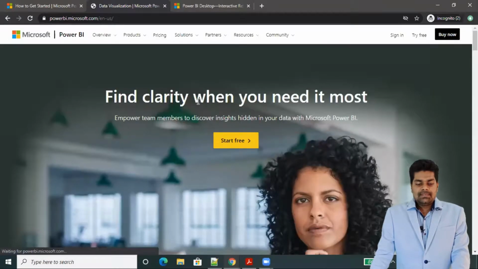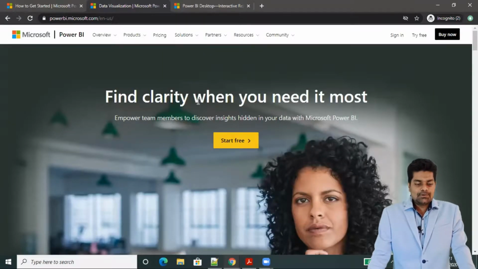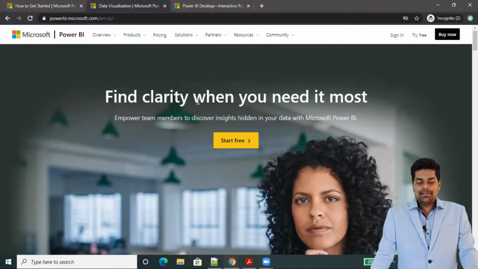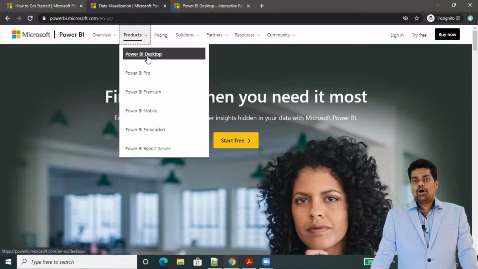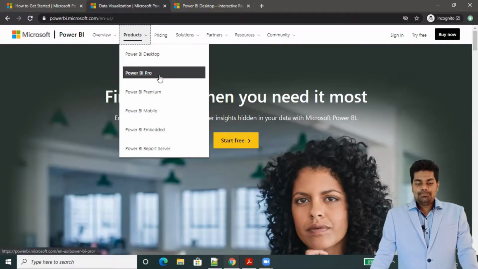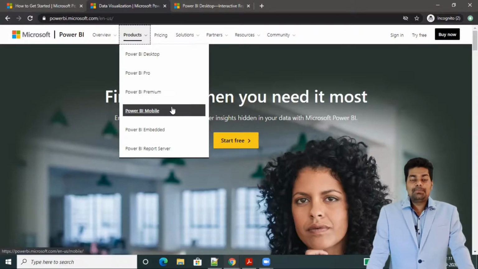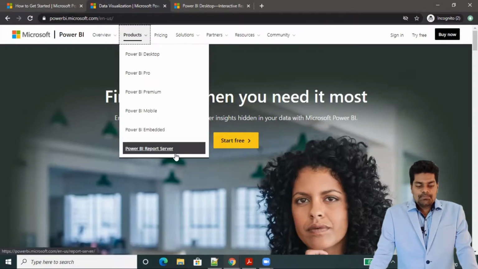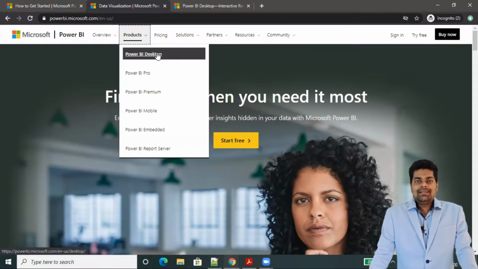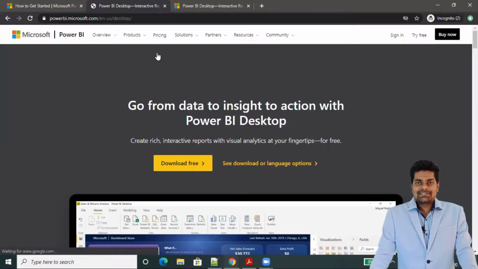Then here in this home page of Microsoft Power BI, we have products. So click on products, and here we have multiple products from the Microsoft Power BI desktop, Power BI Pro, Power BI Premium, Power BI mobile, embedded reporting server. Okay, so we'll install Power BI desktop. So click on Power BI desktop.